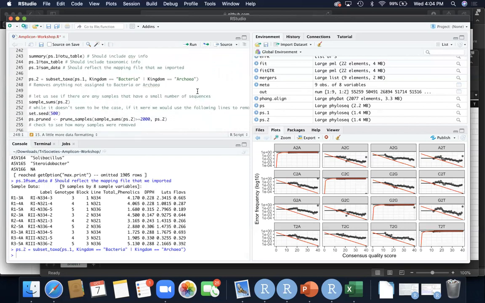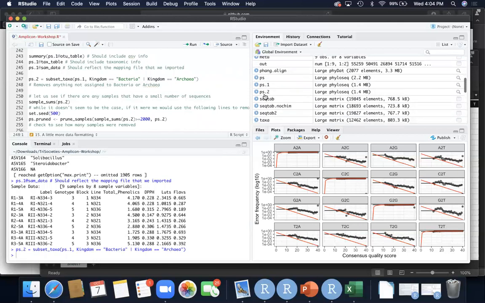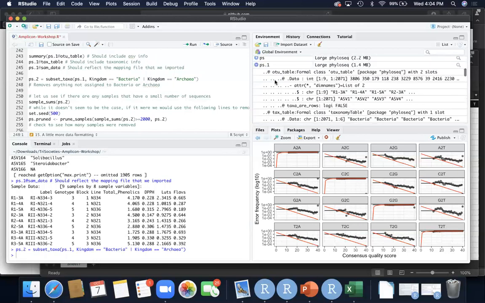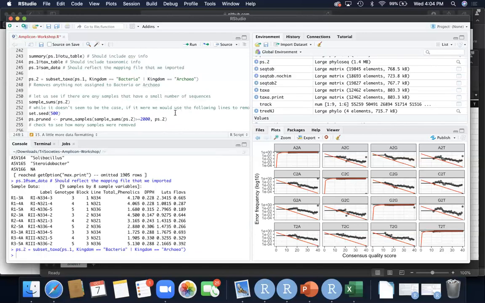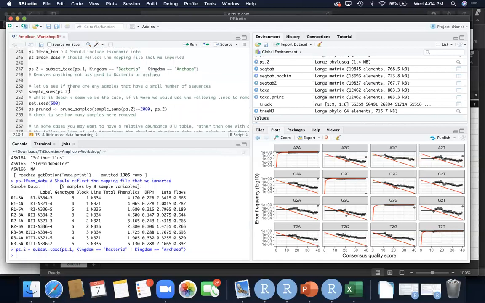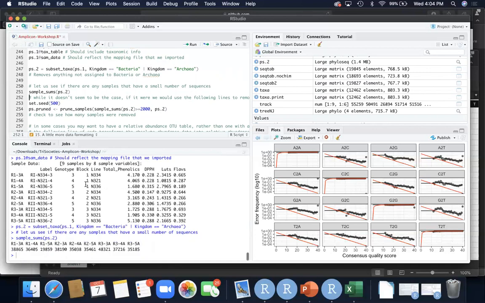Great. And then sometimes what you'll see is like, 5 sequences have been removed, or here we've started with 2071 and then none were removed in our data set. But sometimes you will see that a significant portion are in fact removed. Say, okay, so we've done that. We know that they're all bacteria or archaea. Now let's look at how many sequences are in each sample. Say, okay, so here are the total sequences in each of the samples.